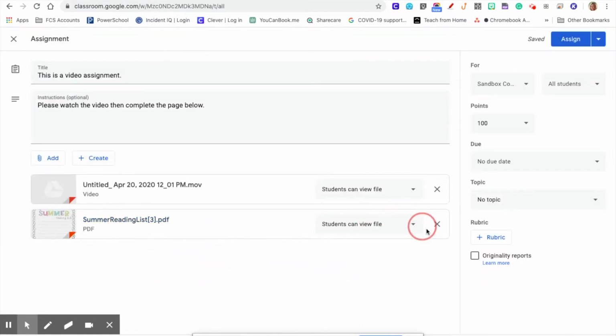And for this, I want students to edit the file. So I'm going to go right here and choose to make a copy for each student. Remember, if I just choose students can edit the file, that means every student is editing that one document. But I want every student to have their own copy so that they can edit their own copy. So I'll click on Make a Copy for each student.